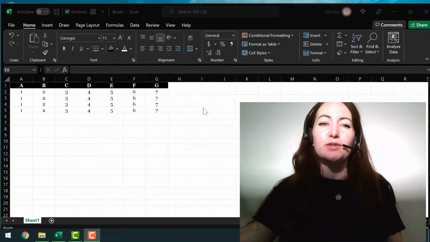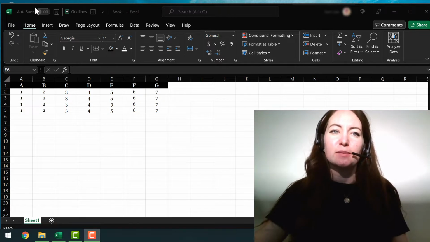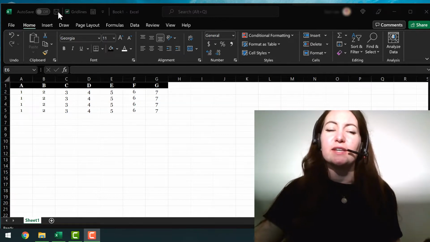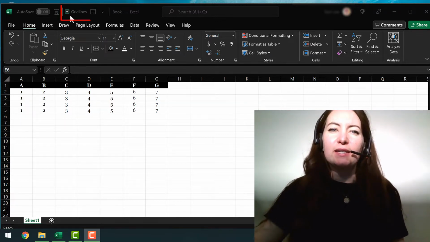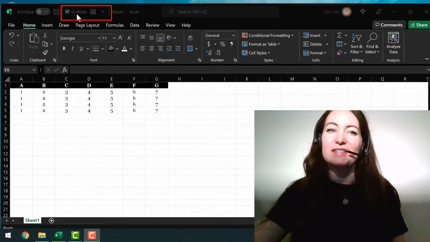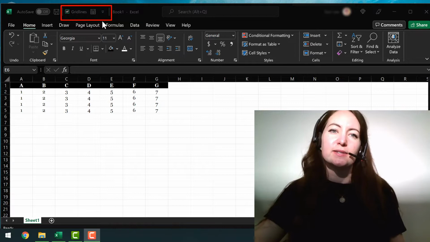For those of you that don't know, the quick access bar is going to be right up here. Typically, you'll have your auto save and a save button, but right in here, right before it tells you what the name of the Excel file is, is where you have your quick access.